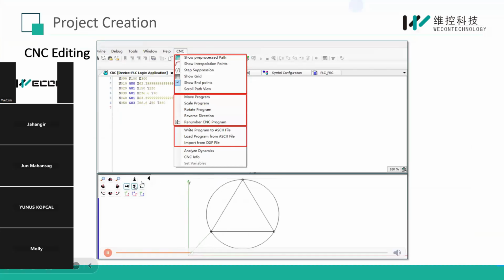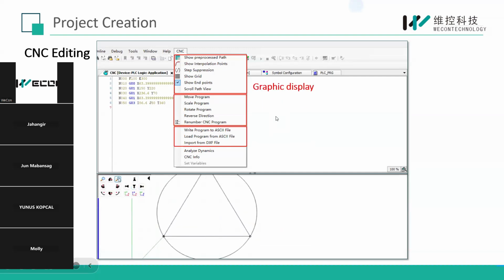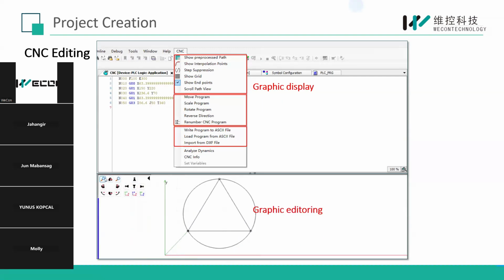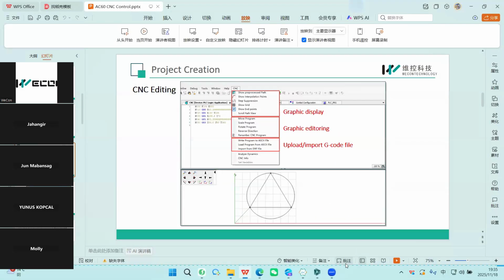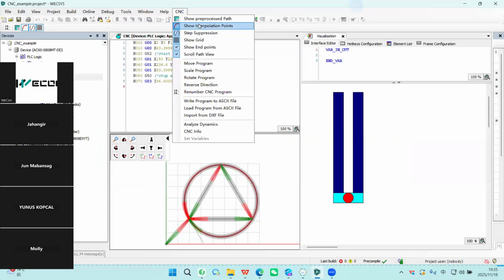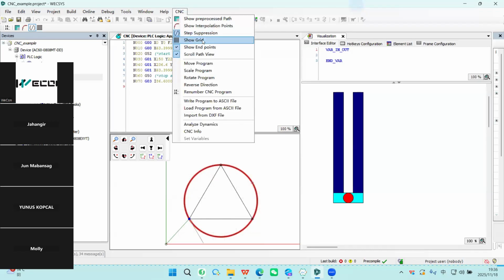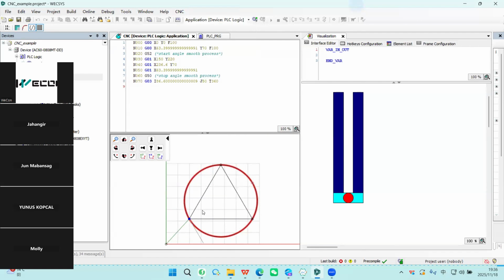And here you can use this button to move your curve. Some other settings, for example, here you can select to display the interpolation points or not. Display the grid. And also, this is our orange curve.